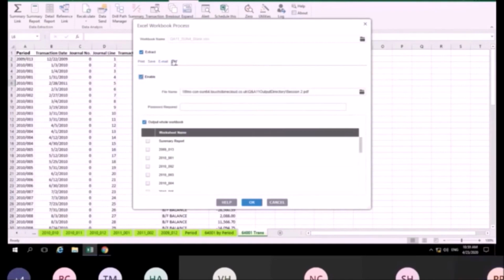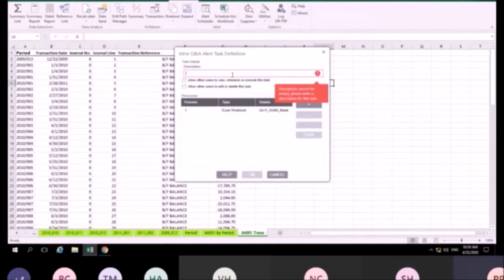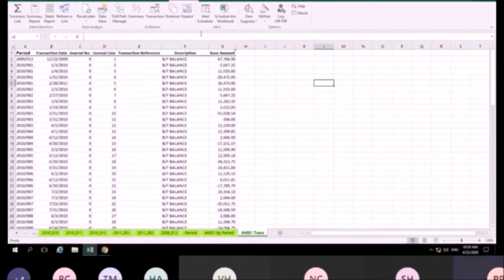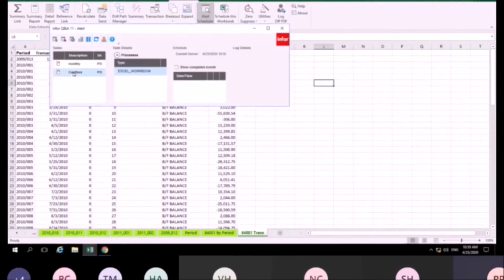Okay. So once we've done that, we need to give it a task name. So we will say creditors. And we can allow other users or not to schedule, view, and edit this task. And we just save it. Then when we look at Alert Scheduler, what we'll see is our workbook, and we can actually schedule that to a calendar.